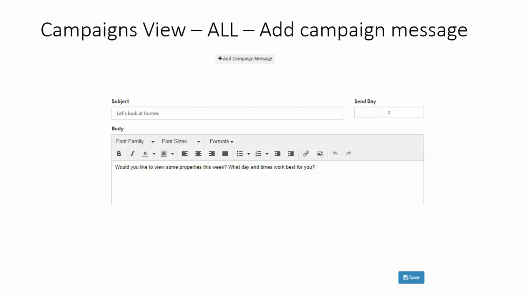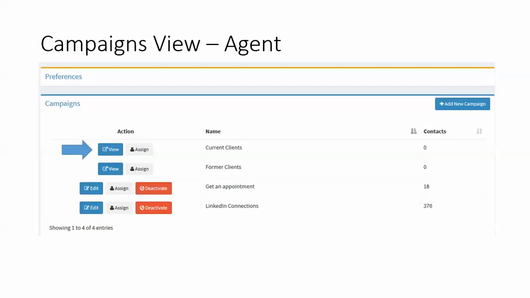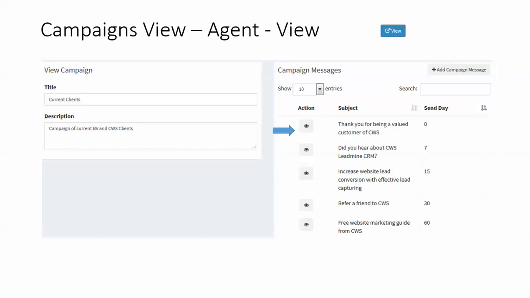So you'll be able to add another message, so on and so forth. And really, there's no limitation to how many messages you can add to a particular campaign. Now, as I mentioned, agents, when they're assigned one of the templates, or when the broker has assigned those templates to you, you really can only view them or add more messages yourself. So I want to show you a little bit about what that view looks like.